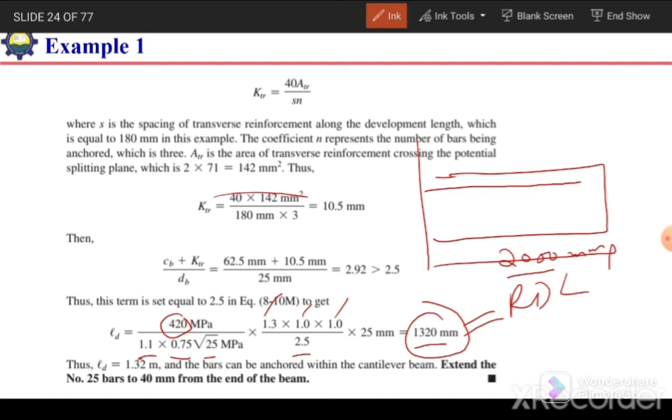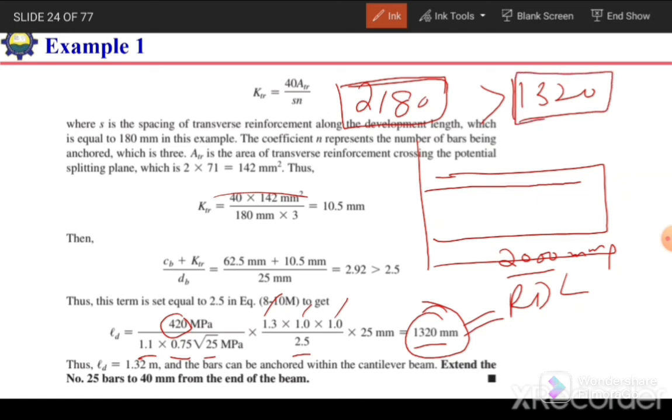And we can also observe here that the value calculated by this exact equation, which is 1320, is significantly less than the value 2180, which was calculated by using the approximate equation. So the approximate equation highly overestimates the result. It goes to the conservative side, but if we want to calculate the exact value, this detailed equation can be used. So it is less conservative.